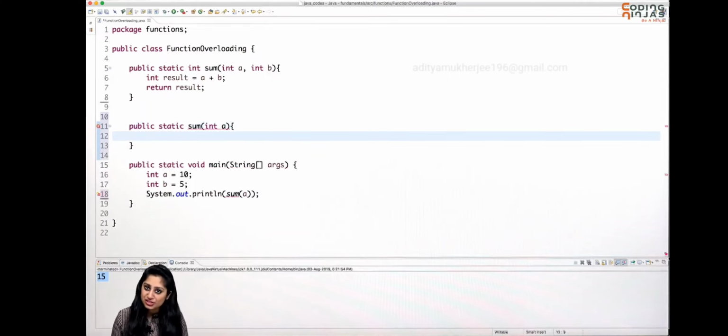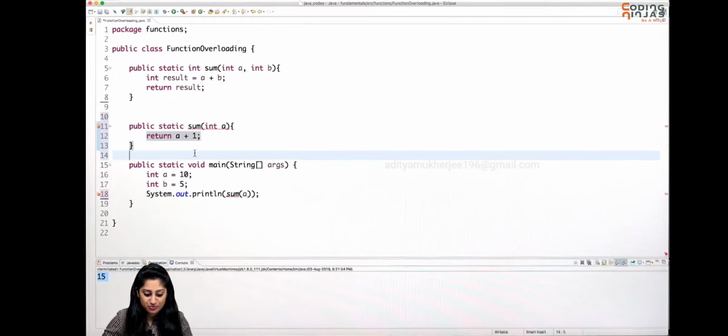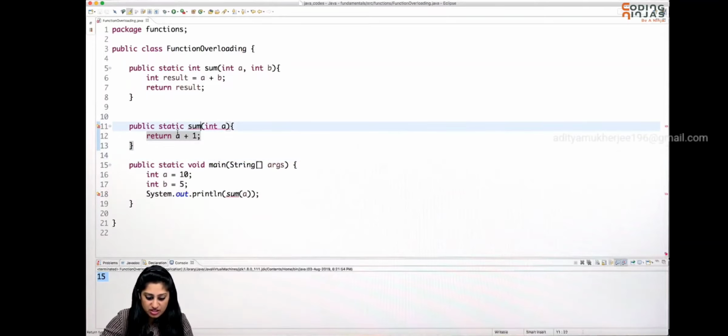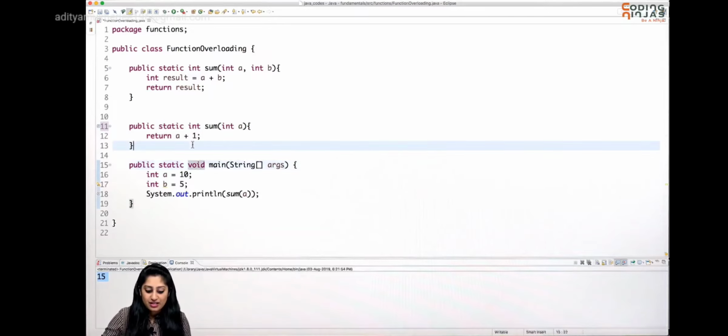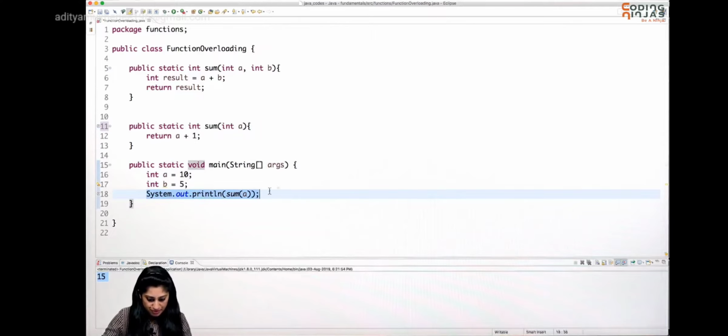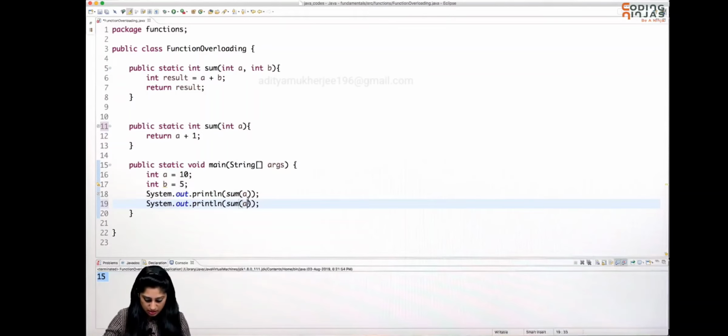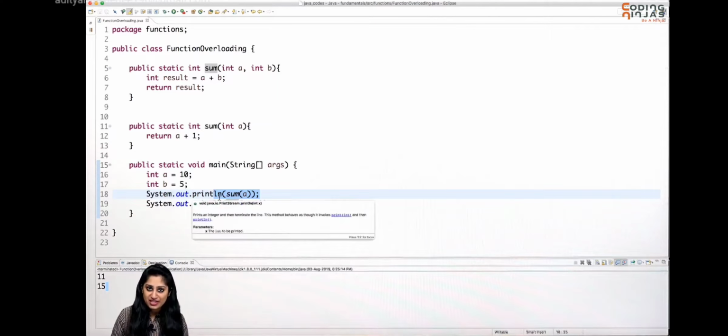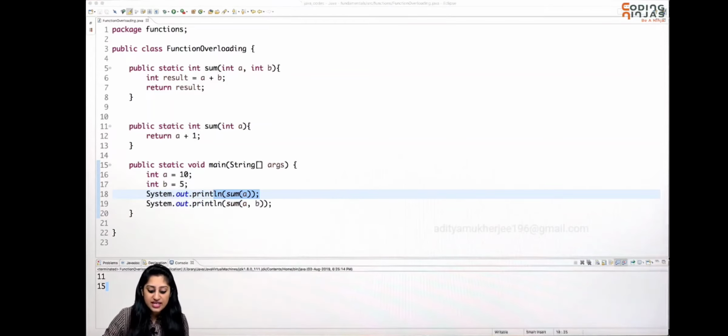I can create another function, same name, call it sum, and then return a plus 1 as value. This is something which is absolutely okay. You can do it. Now I'll write two print statements, sum A and sum B. Which statement will give me which result? Let's see that. So the first call, the line 18 call, is giving you 11. That means it has added 1 to A. The second call is giving you 15 because it has added A and B.